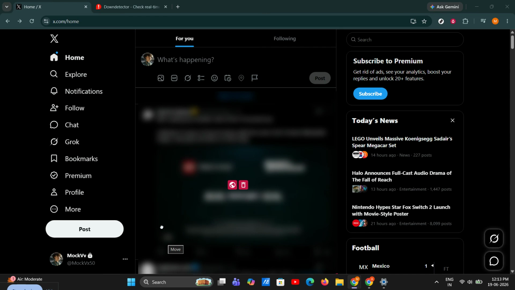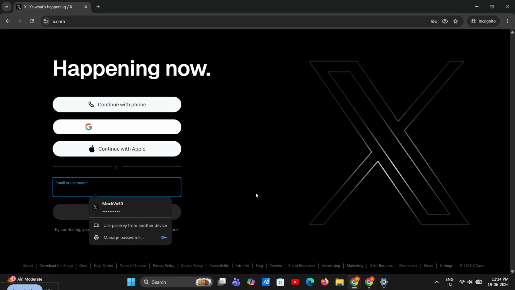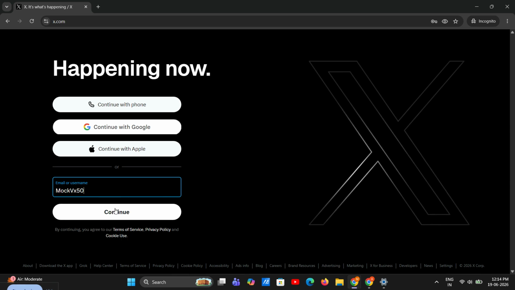First, the quickest way to test whether your browser cache is the problem is to open X in a private or incognito window. If you're using Chrome or Edge, press Ctrl, Shift, and N. If you're using Firefox, press Ctrl, Shift, and P. Then go to x.com or twitter.com and try signing in again. If the site works in private mode, that's a very strong sign that your normal browser session has a cached redirect or bad cookie causing the 301 error.